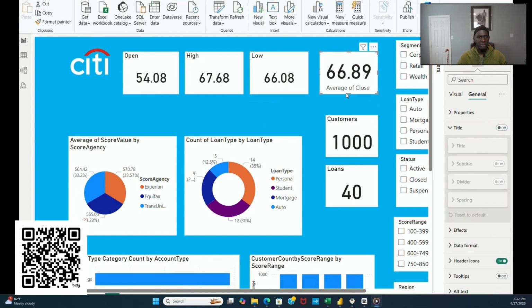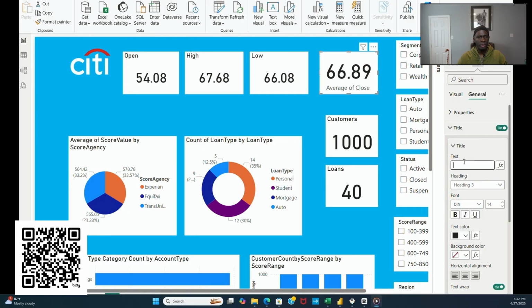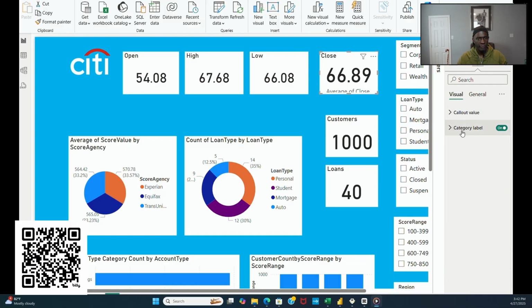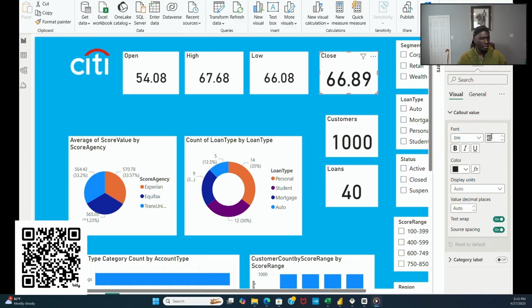Making that box just a little bit smaller so that we can have more space. We're going to reduce that, but we're going to change that title to close. We're going to reduce that value size to the same value size as the open, high, and low, and then we are going to remove that category label from the bottom of that particular box. It's going to give us a little bit better feel and a little bit better look.